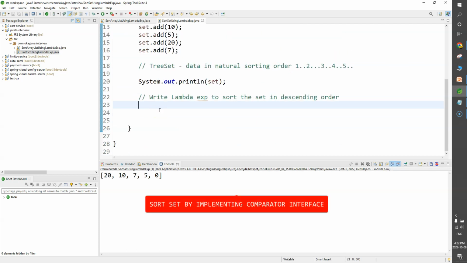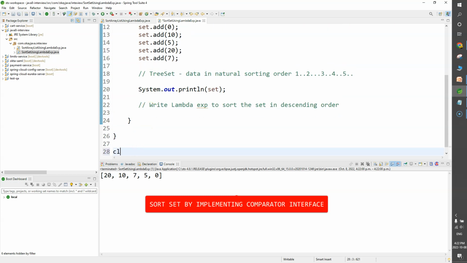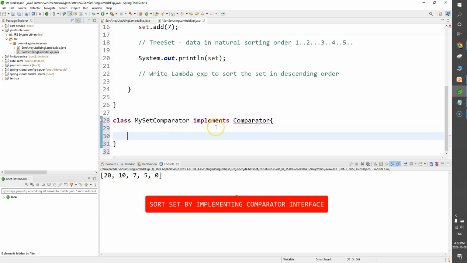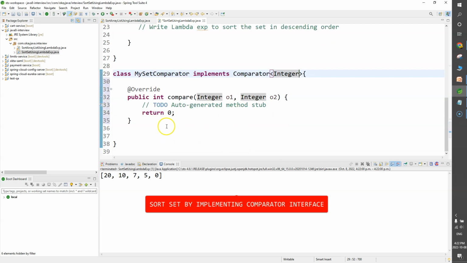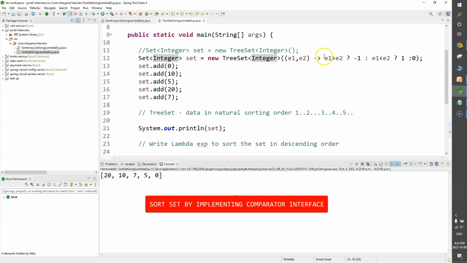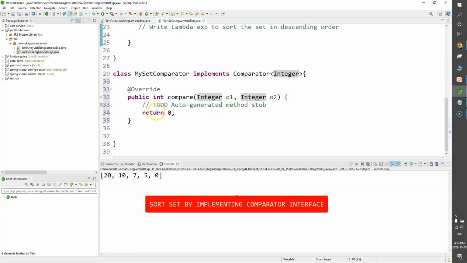If you want to do it the regular way, you can write a class here. For example, you can write class MySetComparator implements what? Comparator interface. Let's go and import java.util.Comparator. It will ask you to provide the implementation of the compare function. So what I can do is simply use this particular implementation with the ternary operator, e1 comma e2. So this is the implementation of the compare function.